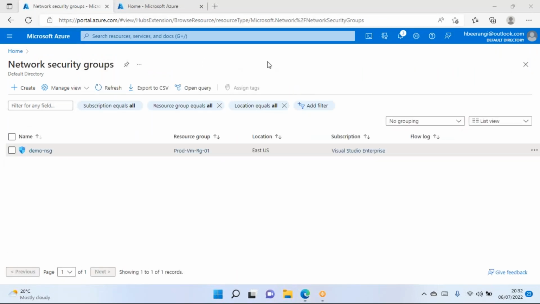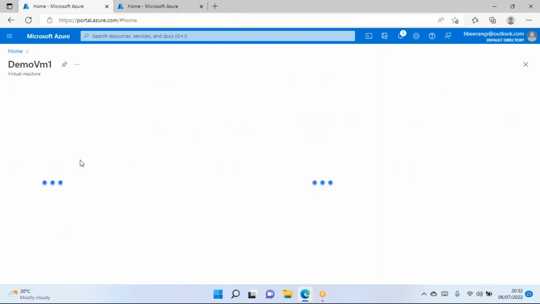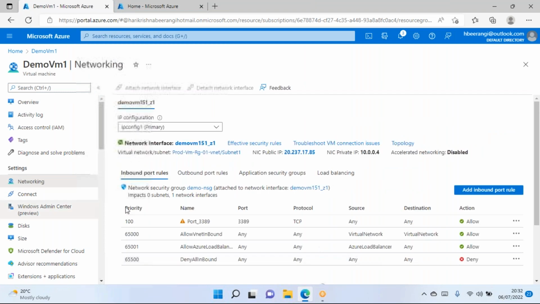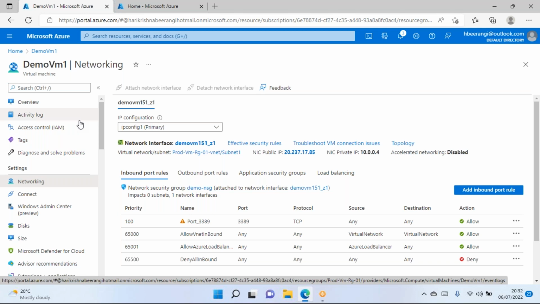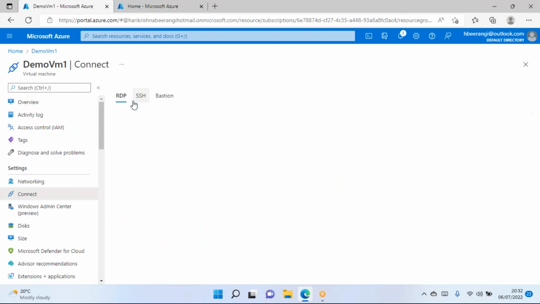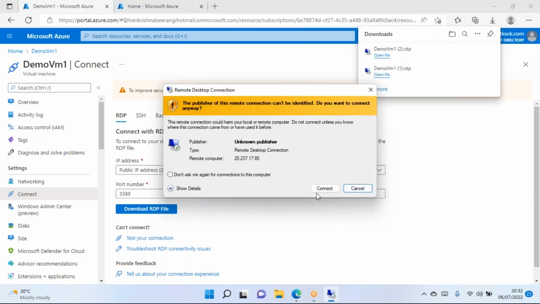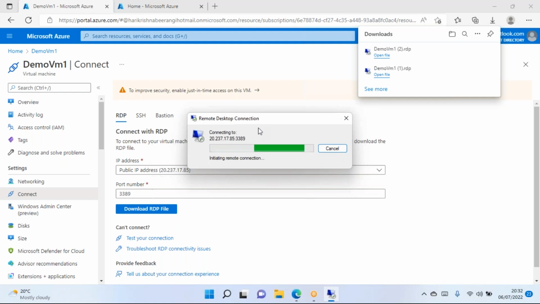Right, now I'll come back to this virtual machine. Now you can see from the networking, you can have the port number. So now let's try to connect to that machine. It should work. In order to connect again, I'm going with this RDP connect, then download RDP file, open, connect. It should ask username and password.